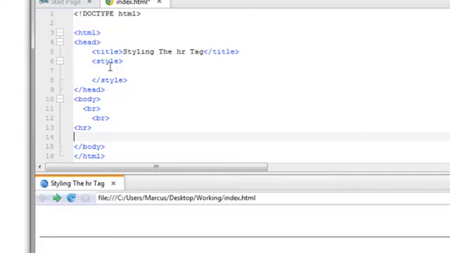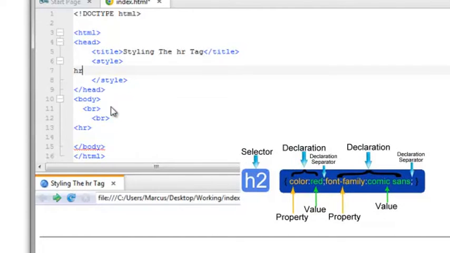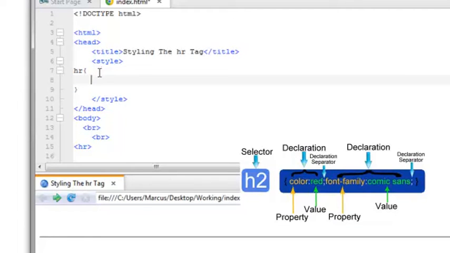Now up here between the opening and closing style tag, which is located between the opening and closing head tag, we add the selector HR, and you see how Komodo just automatically pops it up here. I could just hit the enter key and we're good. Now then I want to add an opening curly bracket, and then Komodo automatically adds the second or closing curly bracket. I hit my enter key, so I've got some room to add some stuff.